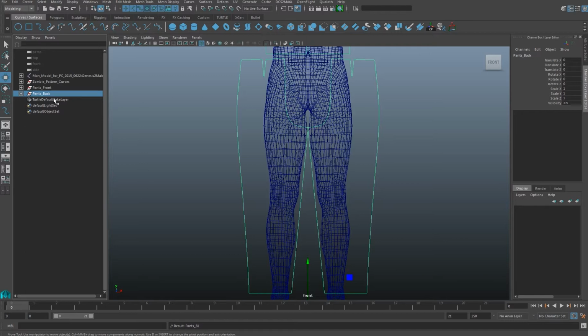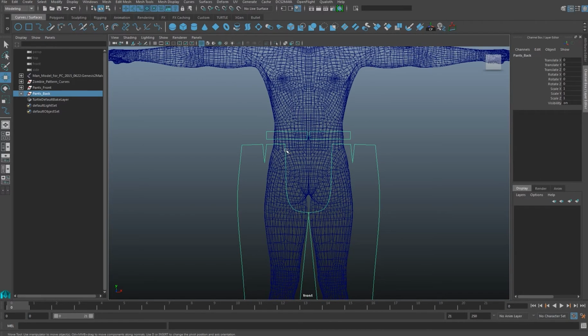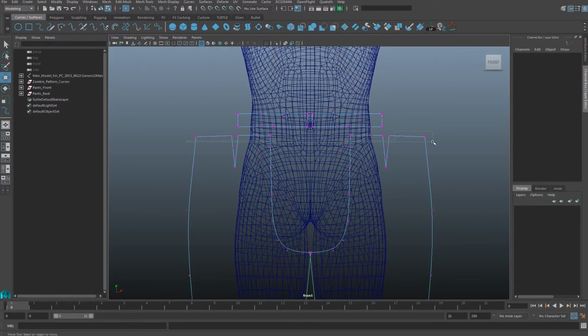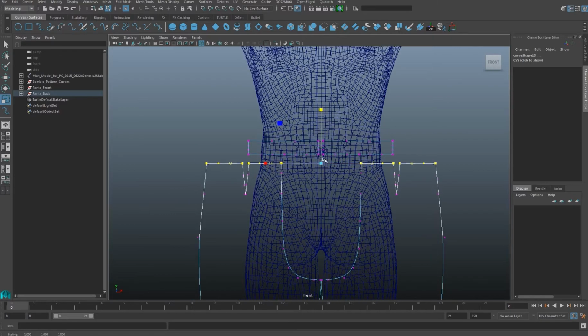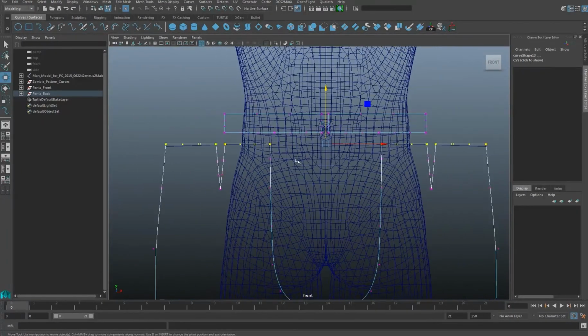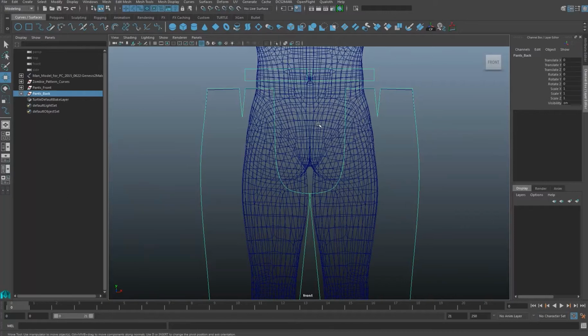Then edit the curves in your desired shape. For the last step, change your mode into perspective view and align the pattern curve group to the place you want.